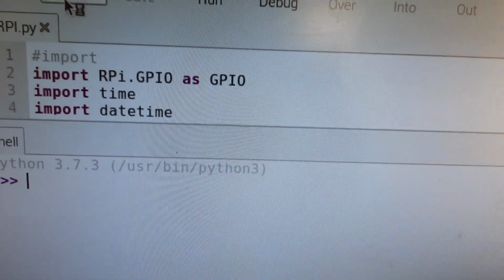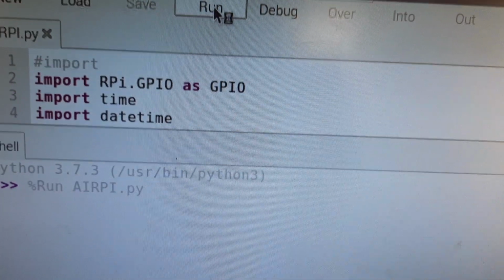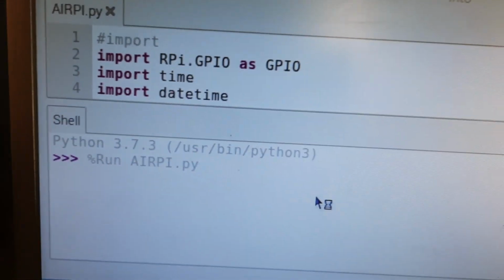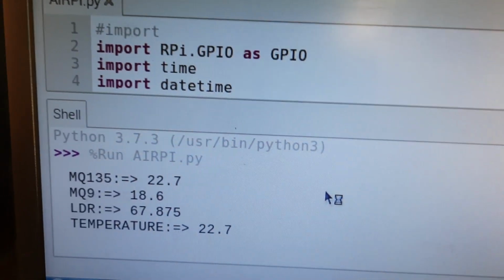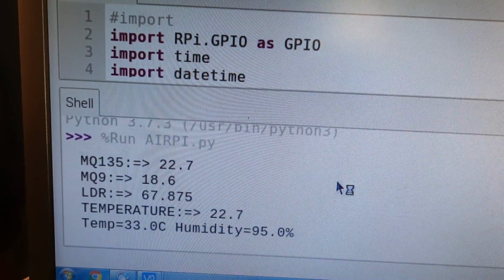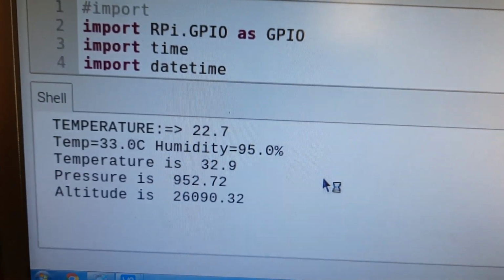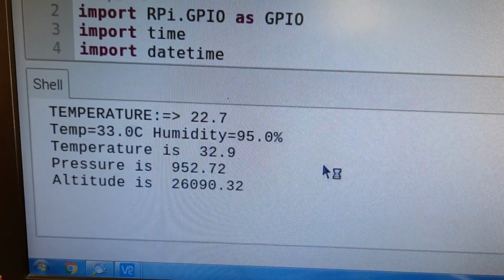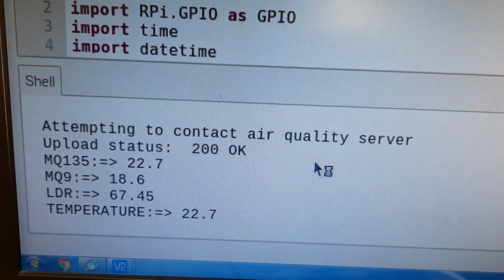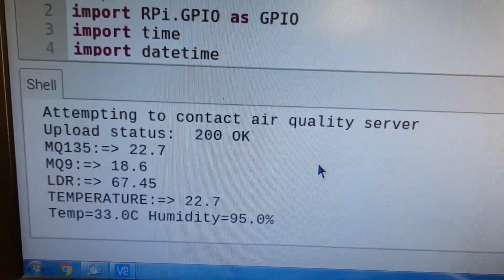AirPi. Run. Our sensors' data will start working. Temperature, MQ9, LDR, pressure, altitude, and it will send the data to the server, air quality server, and the send is completed.